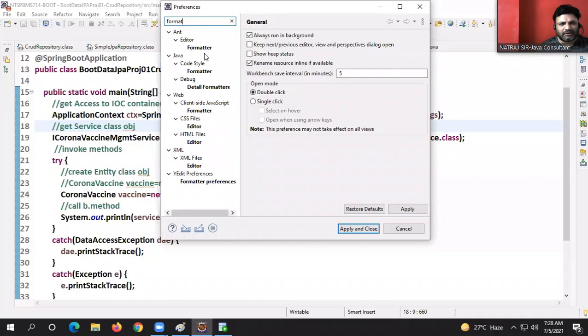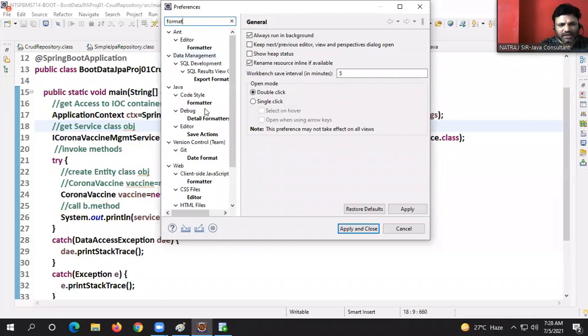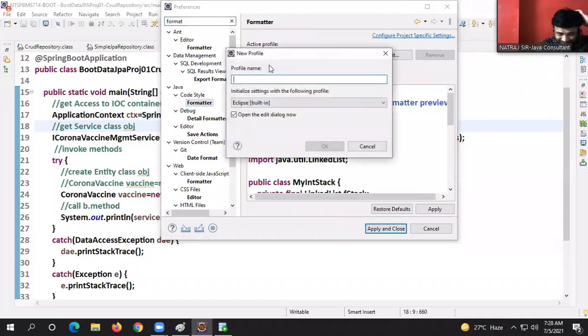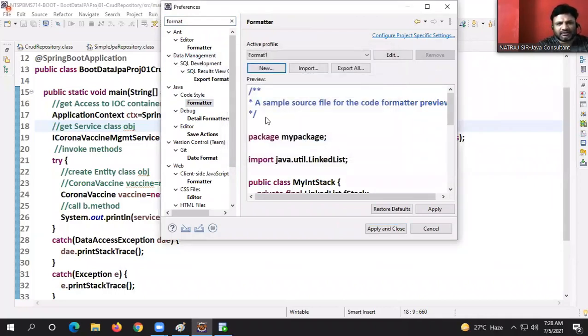Formatting. Okay. Java formatter. Here, a new formatter. Let me create one, Format One. Now I am going to work with Format One.